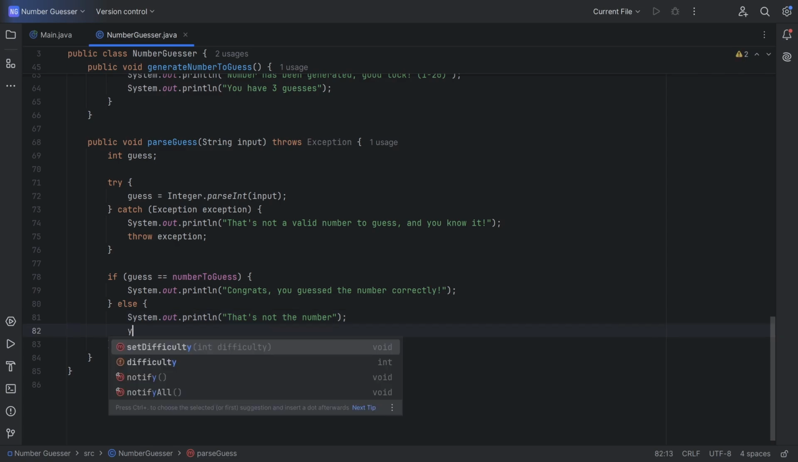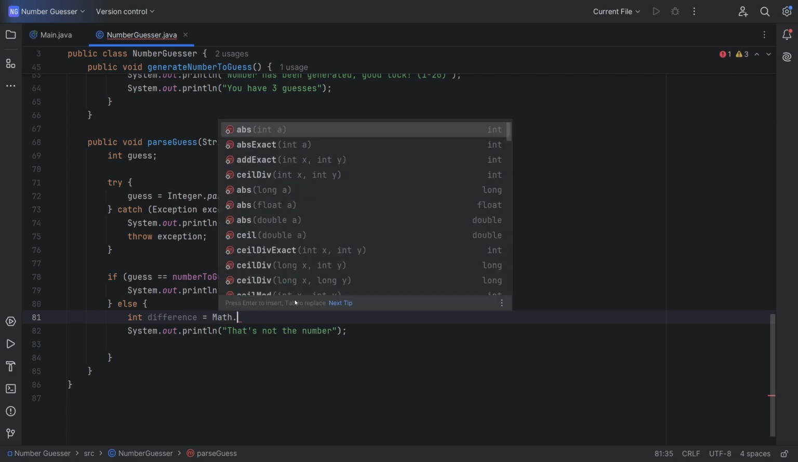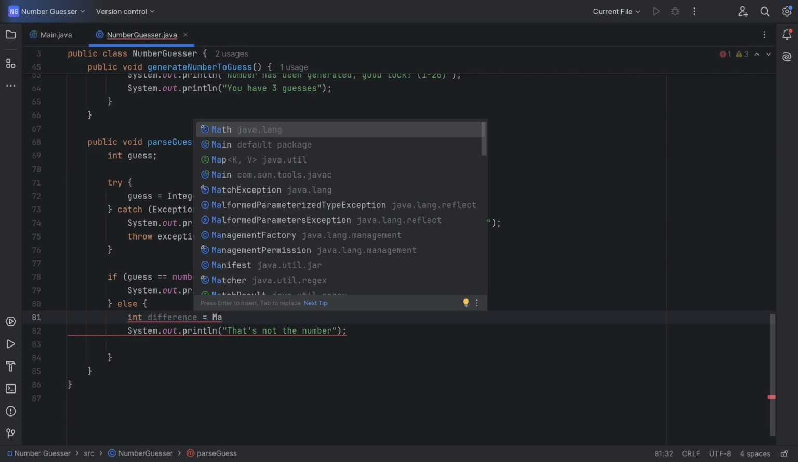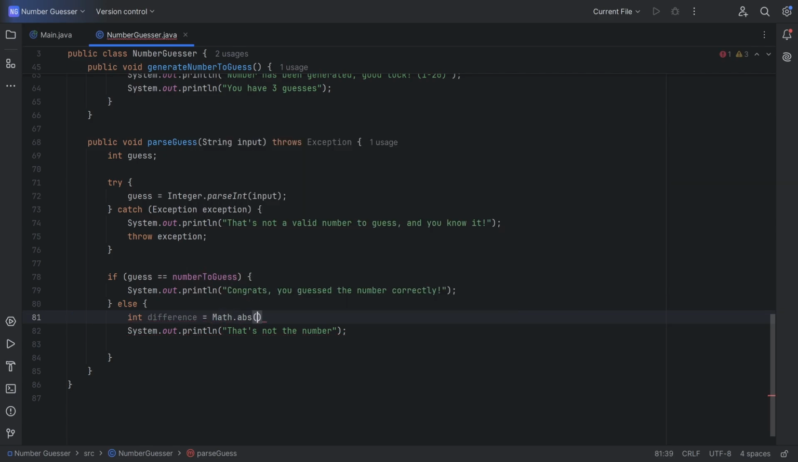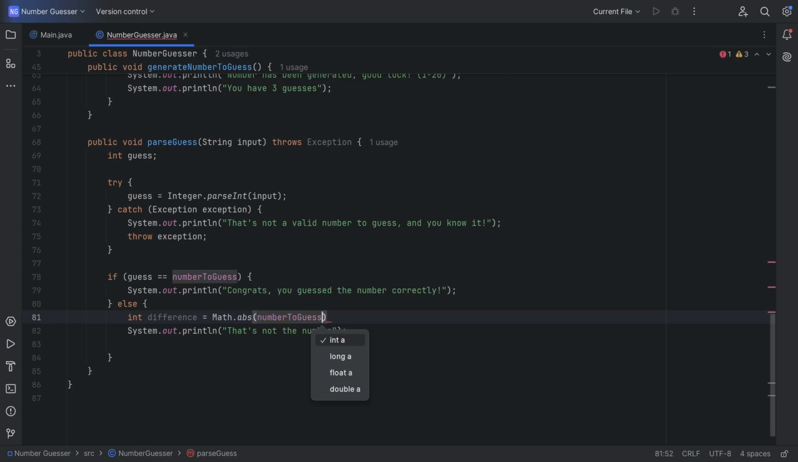Let's do this. Int difference equals, is it math dot absolute value of, actually, no, let's do this. It's not that. It's math. I did that right. Absolute value of number to guess minus guess.